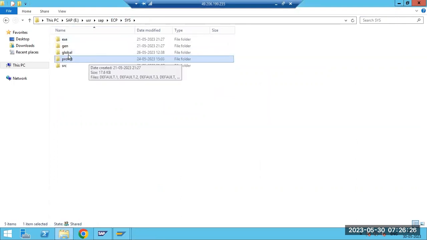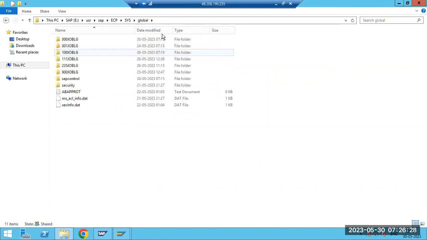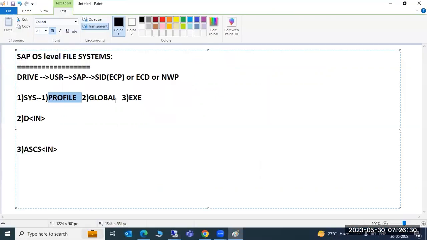Okay, so then the global directory. The profile directory contains the profiles and parameters; inside the profile, parameters are there. So as we discussed, RZ10 and RZ11 at SAP level. So what are the transaction codes to change the profile parameters?